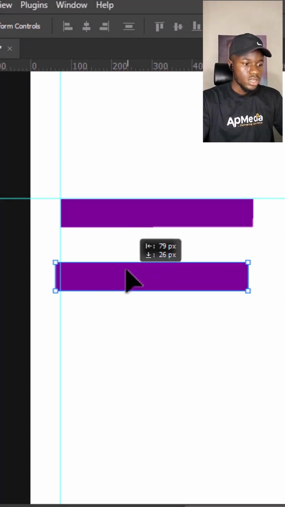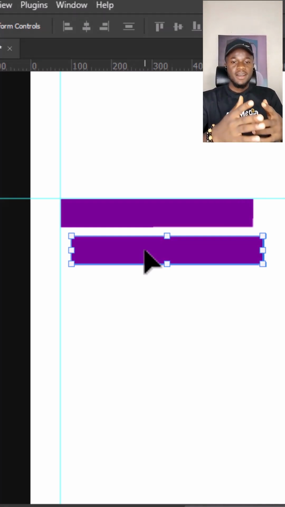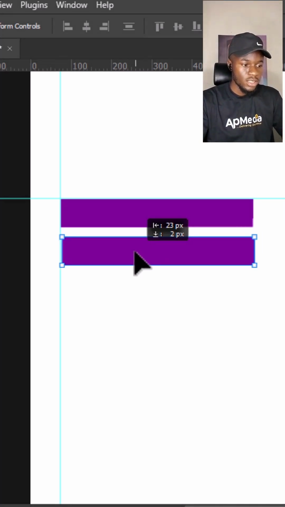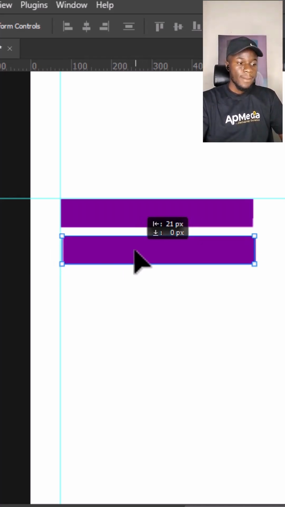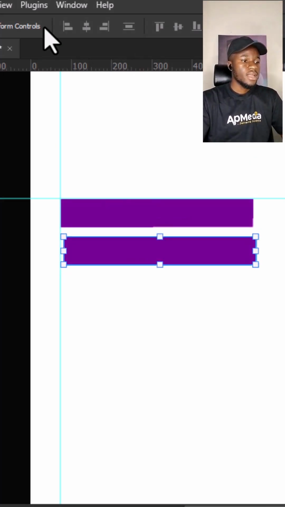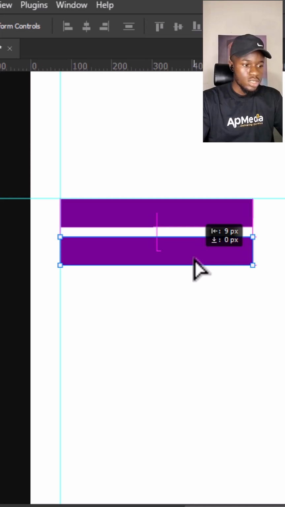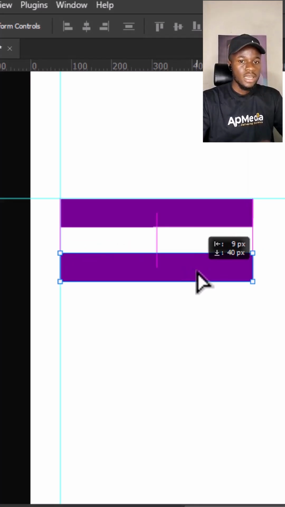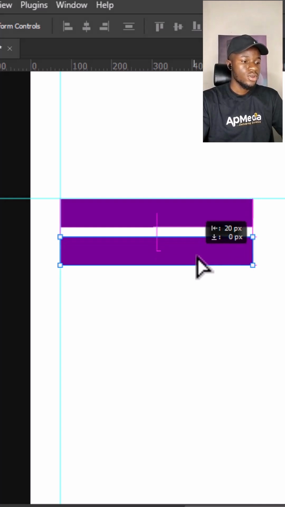What Snap does is it's going to magnet my elements here. Let me use that word. It's going to magnet my element, or it's going to catch my element. For example, Snap is not activated. Look at now. When I try to bring this close to this guide, it's not catching it, right? But by the time I activate my Snap from View, and then I bring this close to this, you can see it's like there's a little magnet towards the guide. Okay, so that is that.